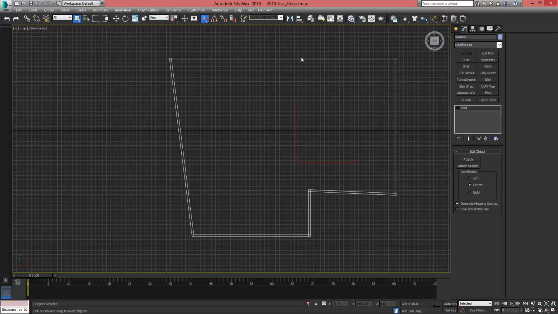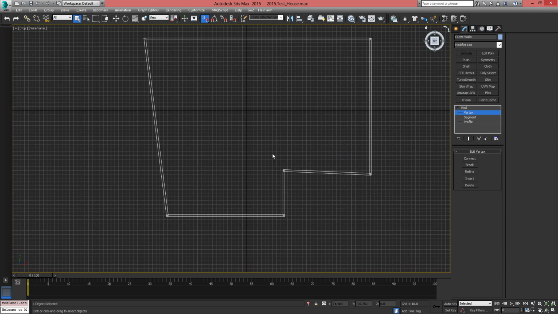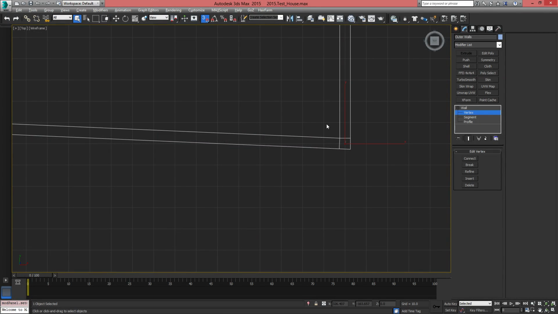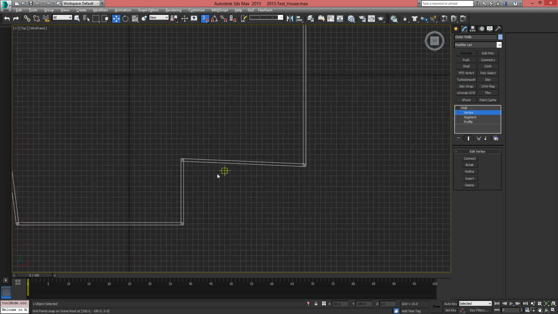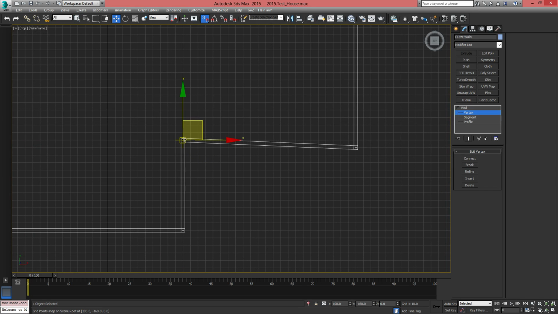So with the object selected, I'm going to go to modify and I'm going to name this first before I start to outer walls. I'm going to click on the plus sign right here, go to vertex mode, and now this enables you to select the vertices here. If I zoom in, you can see you have your little vertex ticks right here. I'm going to go to my move tool, and I'm just going to move these until they're straight.